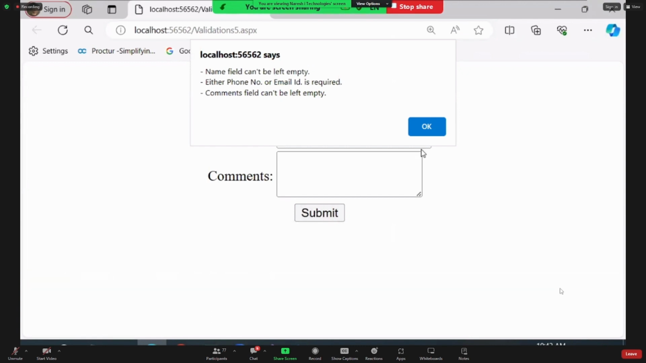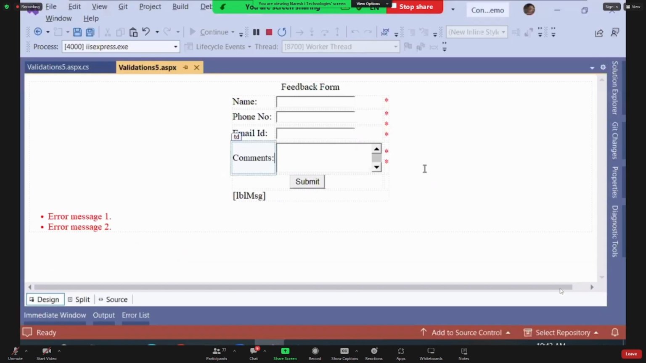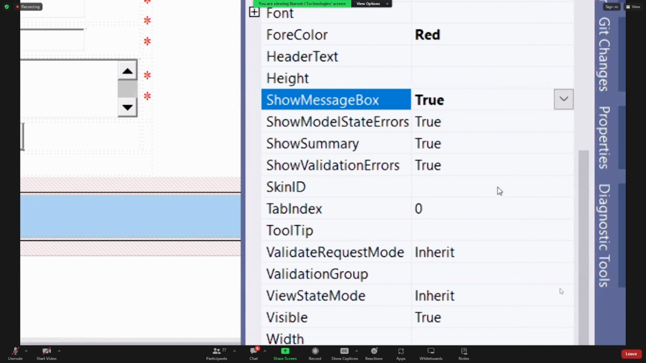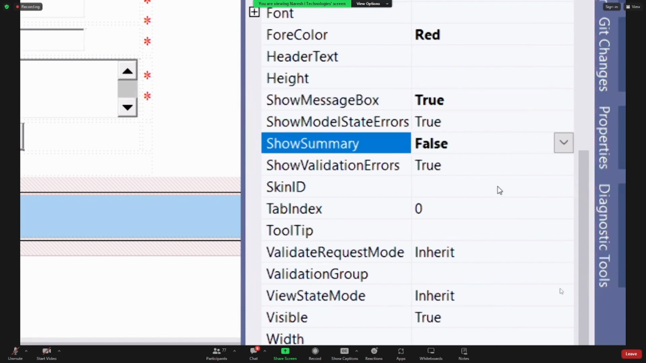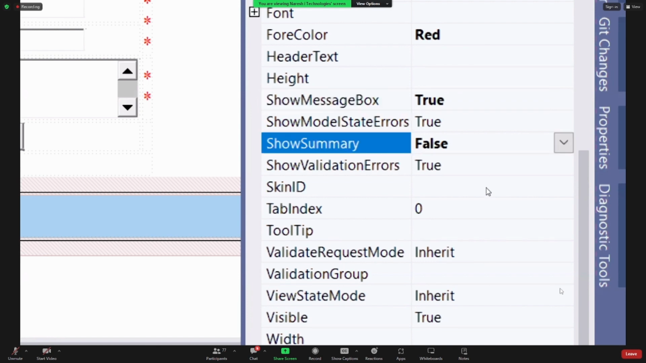Alert on screen. If you feel both are waste, what is your option, man? You set one true, one false. I am setting show summary as what? Now you will get only the message box. Understood about show message and show summary? You can use either this or this, or you can set both true. But if you feel two times is a waste, then your choice. Okay, now.